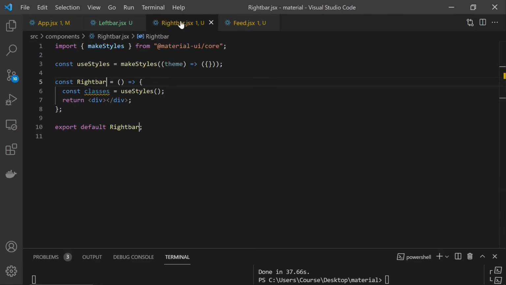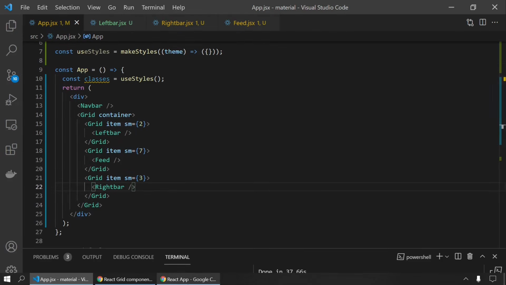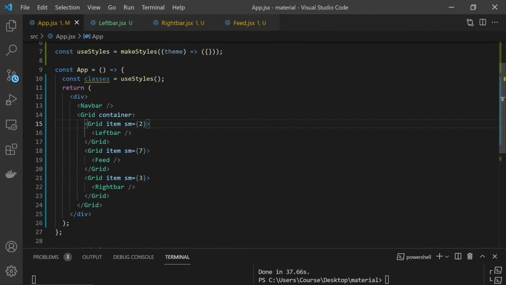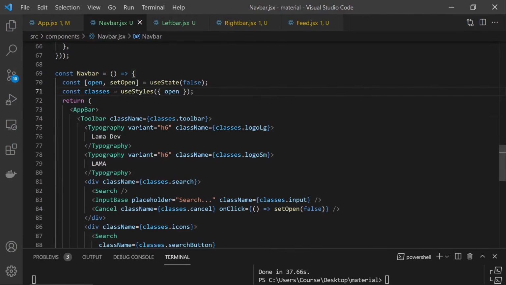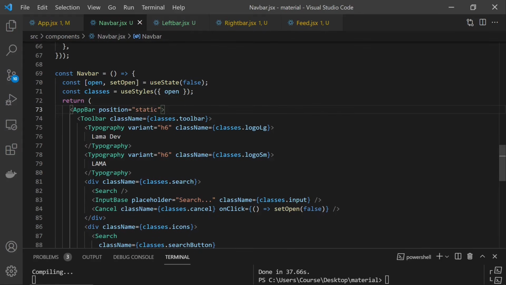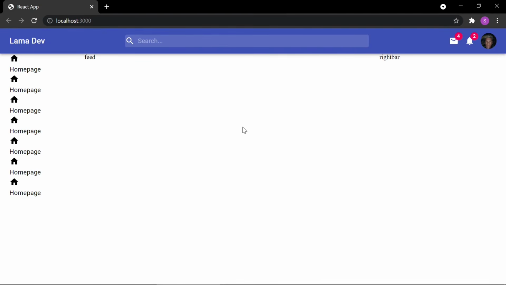Okay, let's write something for them and we can see better. I will say right bar and feed. Let's open our application. Okay, we have a problem here because we didn't give any position for this navbar. So if I open up my navbar and say position static, as you can see, it works perfectly.